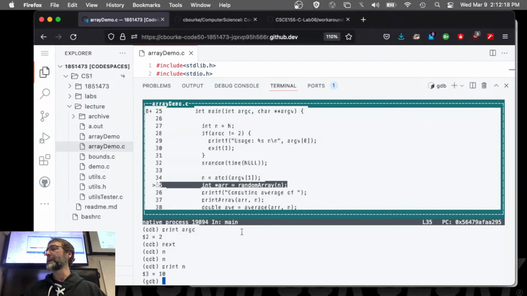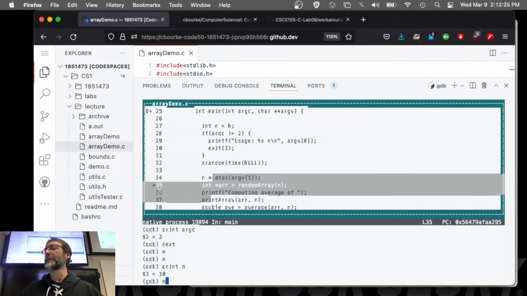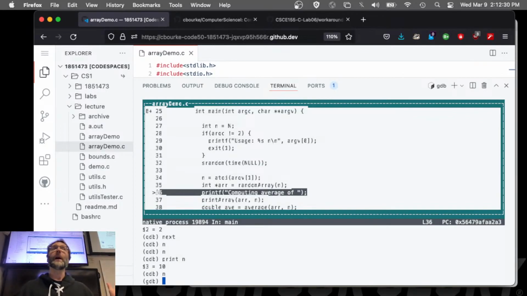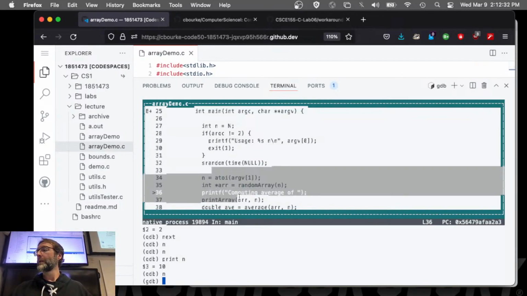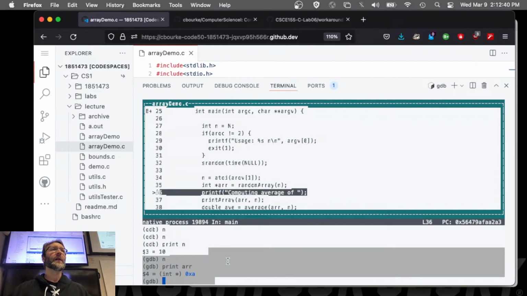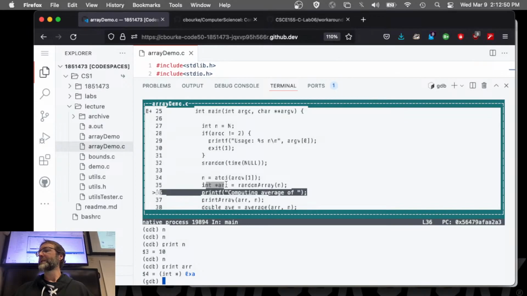And then we've got random array here. If I just hit next, it's going to go to line 36 because it's going line by line. Something might have happened in that array. In fact, let's print out the array to see what we got. Print arr. Uh-oh. Does that look like an array to you? Nope. What is it? 0x0A. That's just a memory address. Why is that? What is arr? Pointer. It's just a memory address.